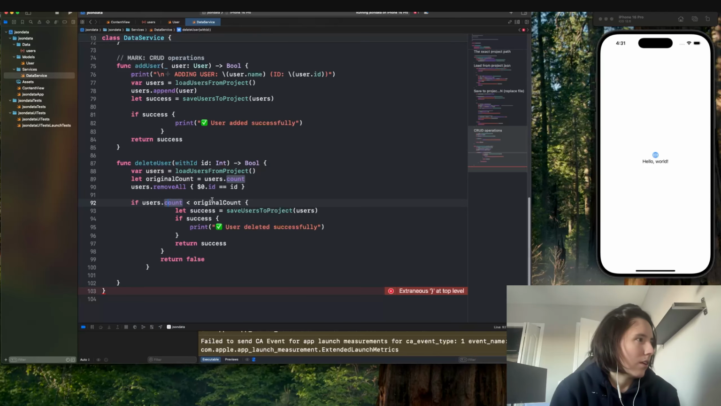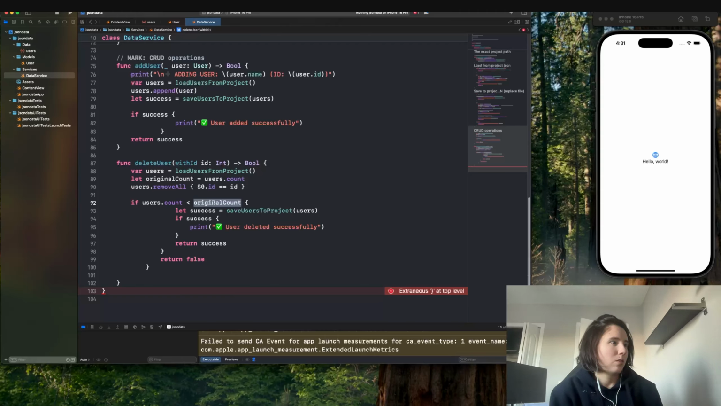So if the original count is greater than the user count, greater or equal to, then it's, so here if the original count is greater, we're going to want to do this if statement.